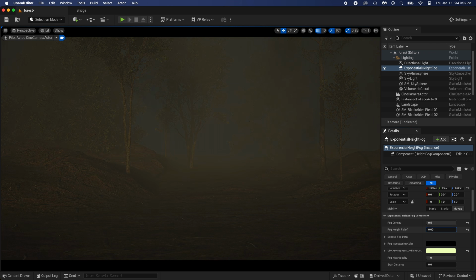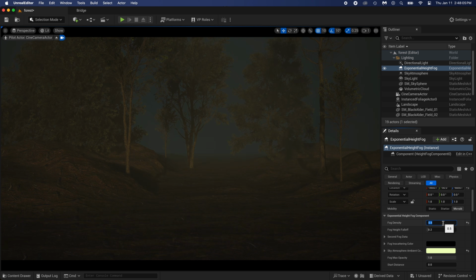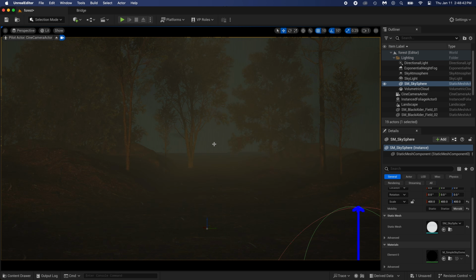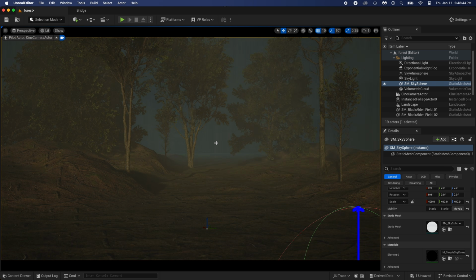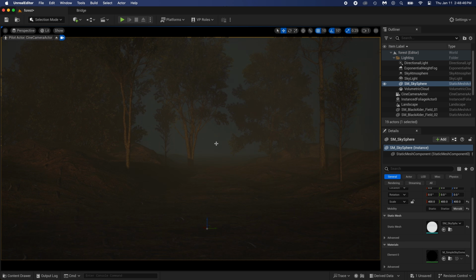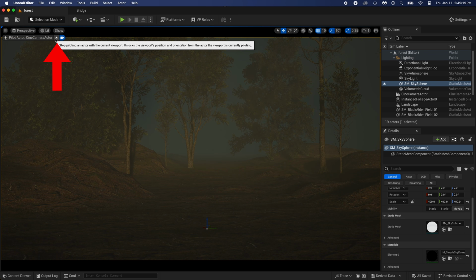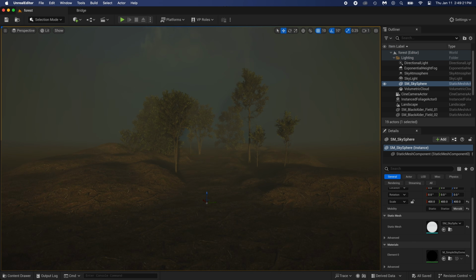Okay, now let's try changing the fall off a little. And the density. And the directional light intensity. Okay, let's try getting a good lighting. Good enough for now. If you're still in the camera view, get out now.